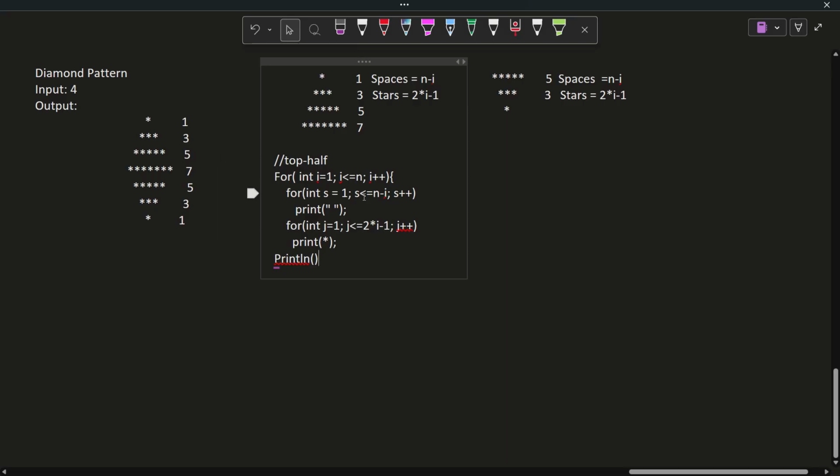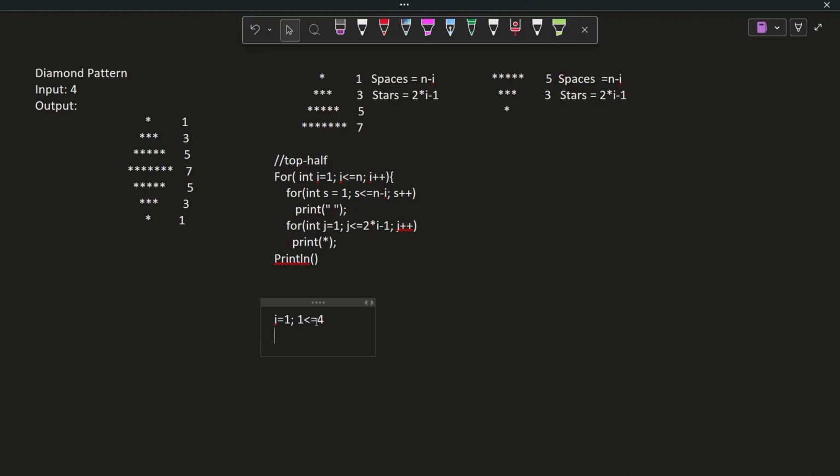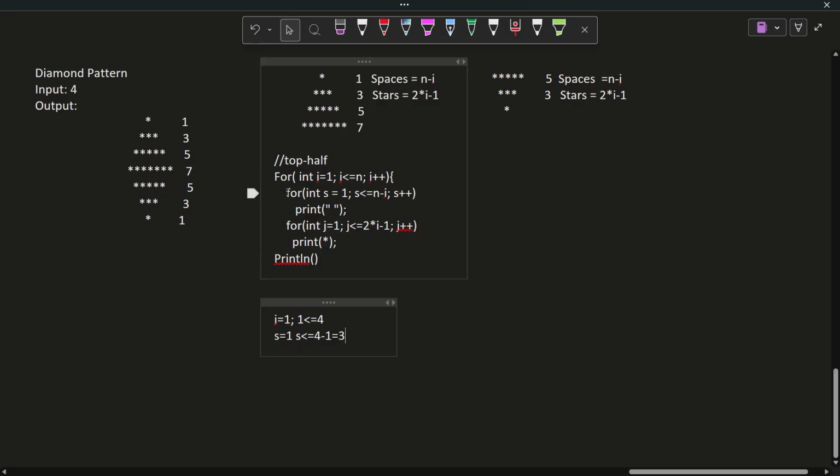Now let us see how exactly it is getting traced. Initially what happens? For the first iteration i equals to 1, where 1 less than or equal to 4, right? Now it will enter s loop, that is s equal to 1. Now if you see what is the value of n, the value of n is 4. So s less than or equal to, what is n minus i? 4 minus the value of i is 1, so it is 3. So s is 3. Now I can tell this particular loop will run for 3 times. Means it will print 3 spaces, right? Let us make an output here. So it will print me 3 spaces.